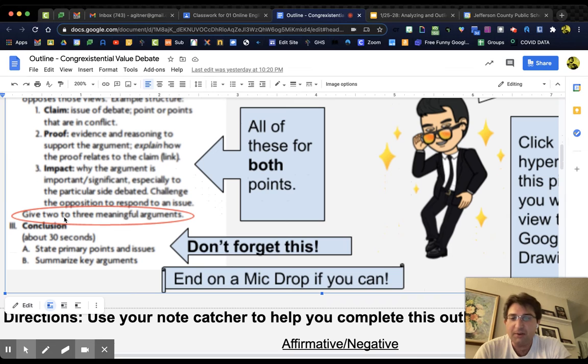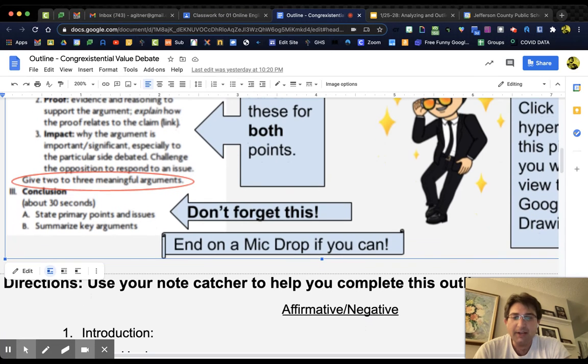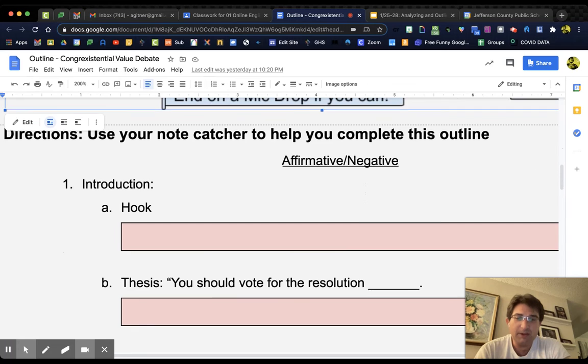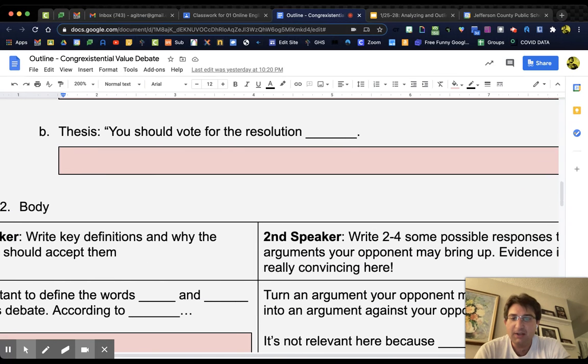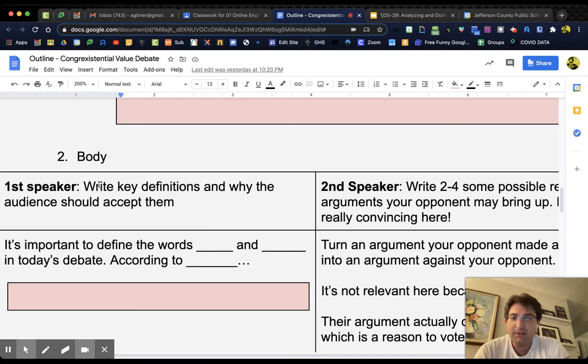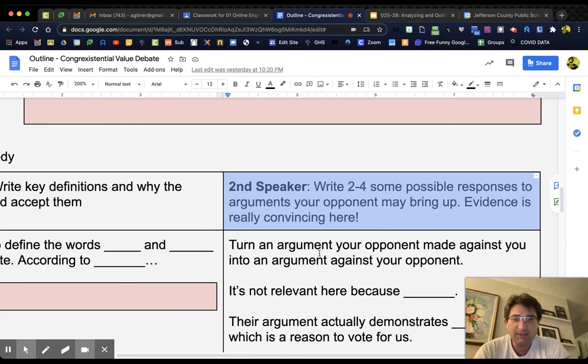You should give 2 to 3 meaningful arguments. That being said, you don't have to complete this. And when I say complete this, I mean you should answer all the red boxes. You should, if you can, determine whether you're first or second speaker.